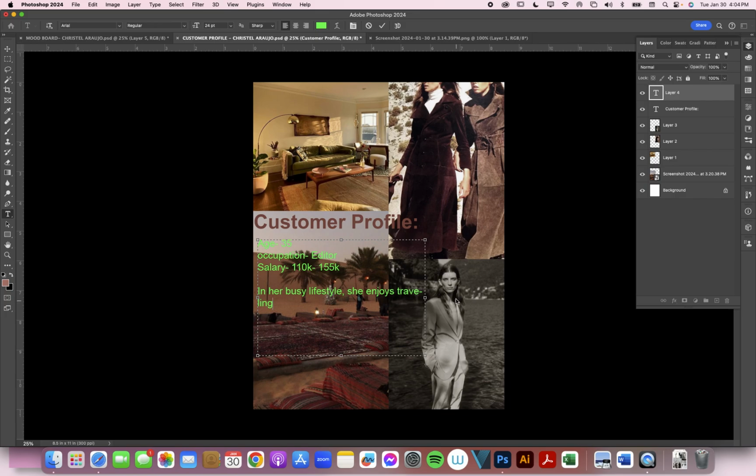In her busy lifestyle, she enjoys traveling and well-tailored clothes. Due to work, you notice that already when I write, work is not coming out of the text box, it's in the text box. Due to work, she attends a lot of functions.